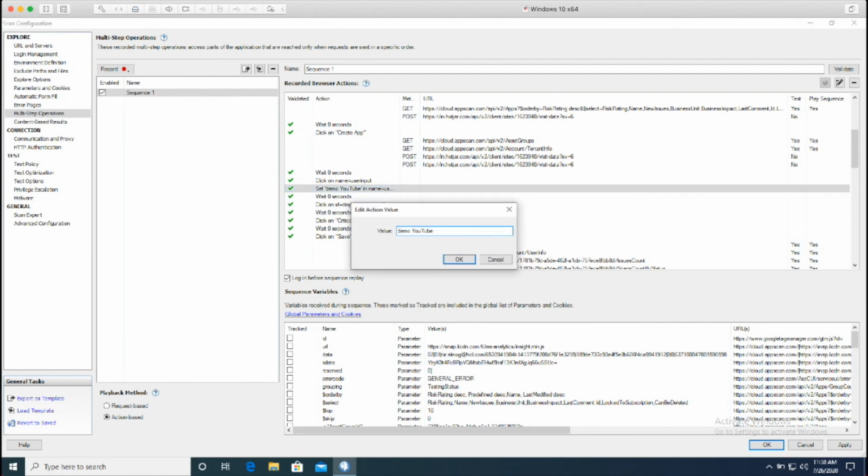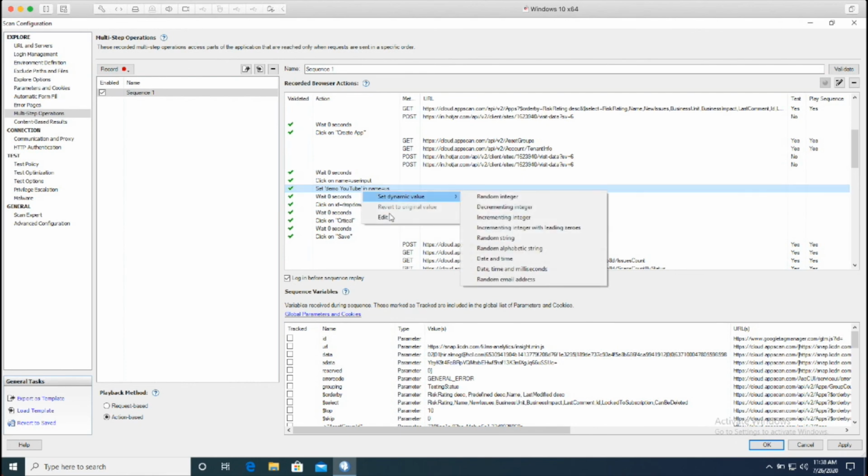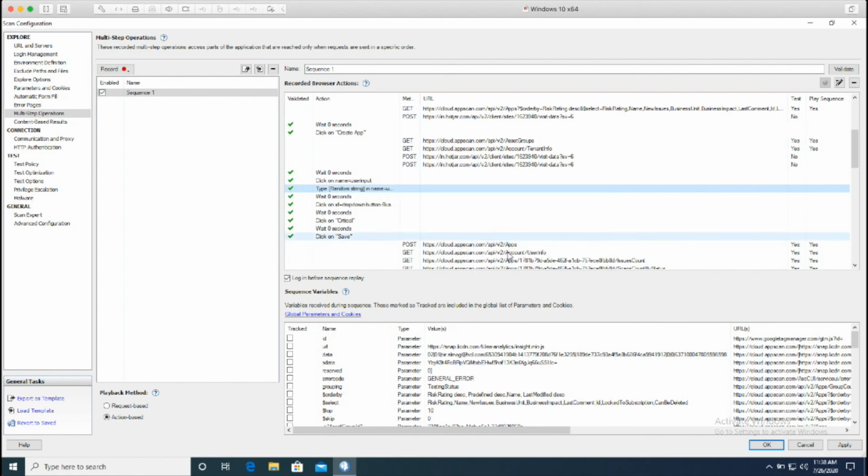I can do two things. I can change the name, but then it will only succeed once, and that doesn't help me in the testing phase. So what I am going to do is right click here, set dynamic value, and I have all these different options to choose from: integer, decrement integer, increment integer, date and time, random email address. In this case, I need a random string.